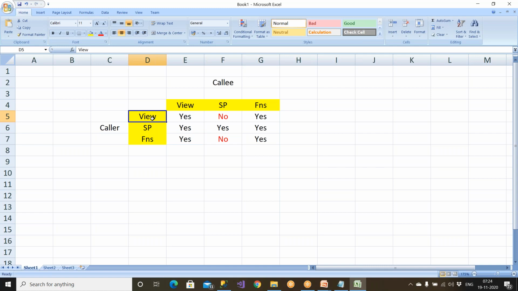I have a view. Inside a view, can I call a stored procedure? Answer is no. I have a stored procedure. Inside that, can I call a view? Why not? You can. Can I call one more stored proc? Why not? Can I call one more function? Why not? Inside a function, can I call a view? Yes, I can do that.